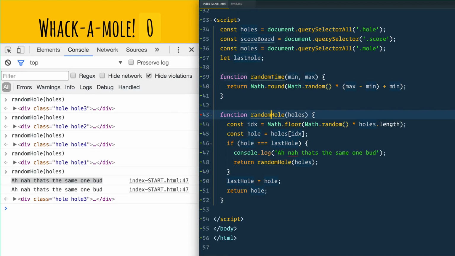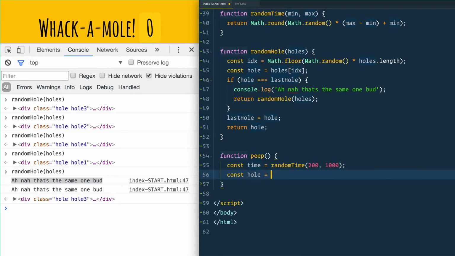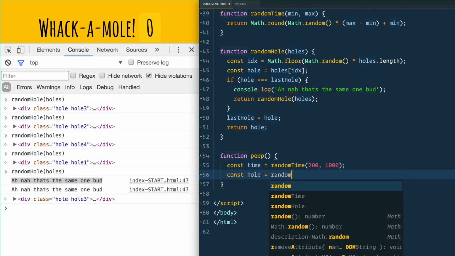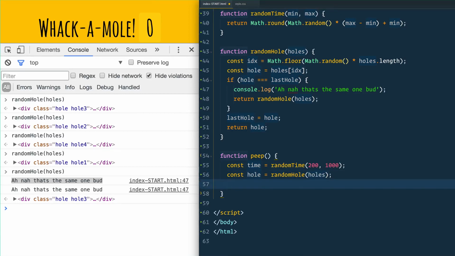Next, what we need to do is actually get the moles popping up. So we'll go here and we'll make a function called peep, which is they're going to go, boop, they're going to pop up from their holes. And we will get some time, which is a random time. It's going to be between 200 milliseconds and 1 second. And we're going to get a random hole, which should give us random hole and pass it holes. So now we just console log time and hole. See what we got here.